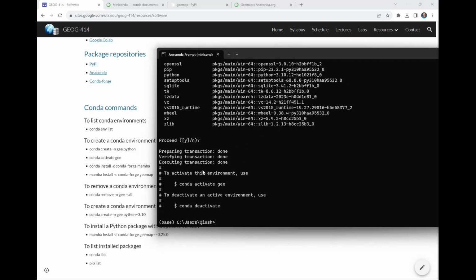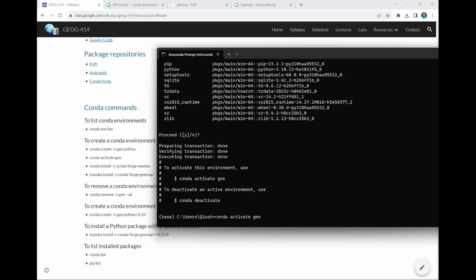Once it's done, it also shows you the command for how you can activate the environment. Think about it: you have all these virtual environments, and if you need to use one, you need to actually activate it. Just like in this building, if you want to use a specific room, you need to get into the room and open it. So what we are doing here is typing conda activate ge, or whatever name you chose, and then hit enter.